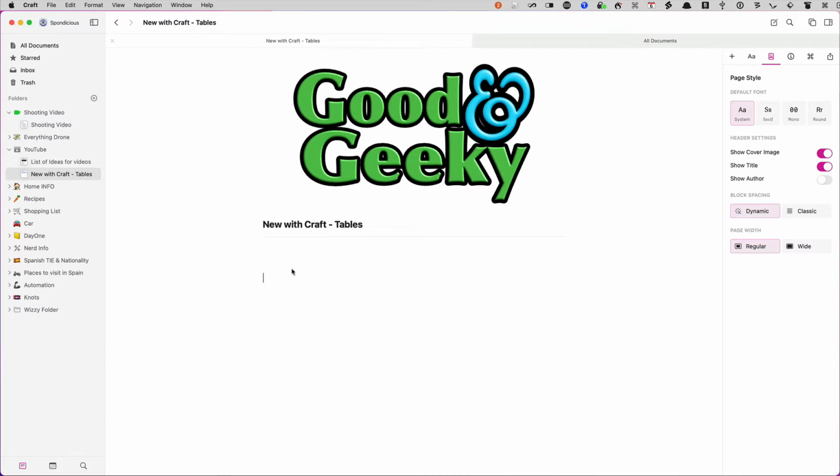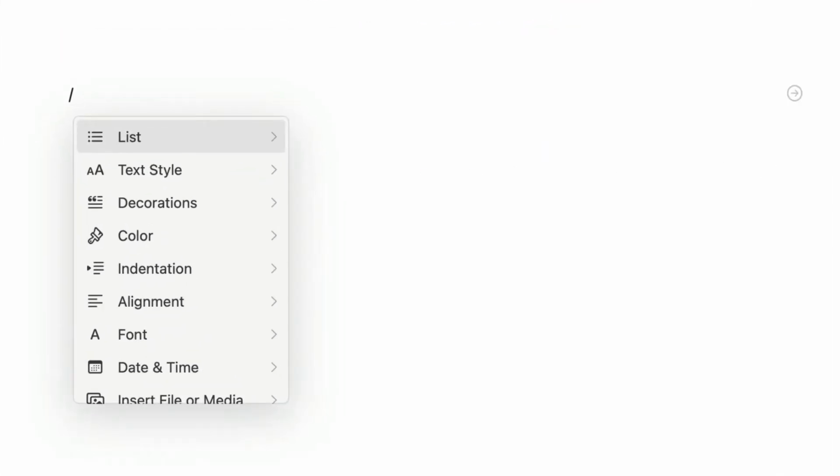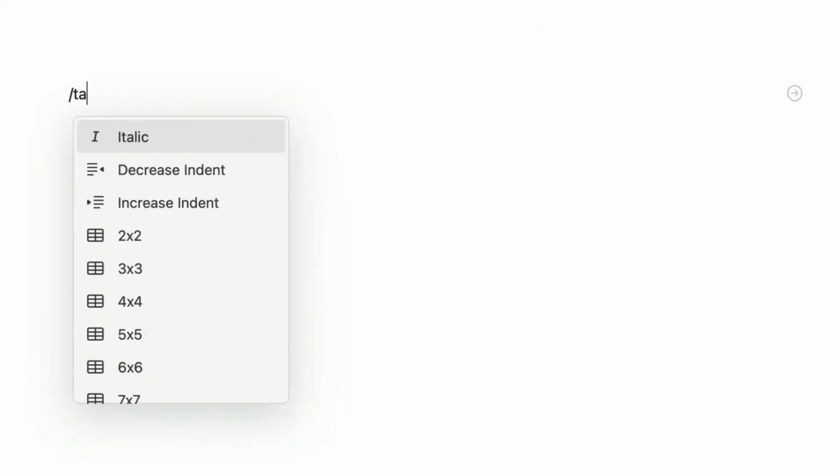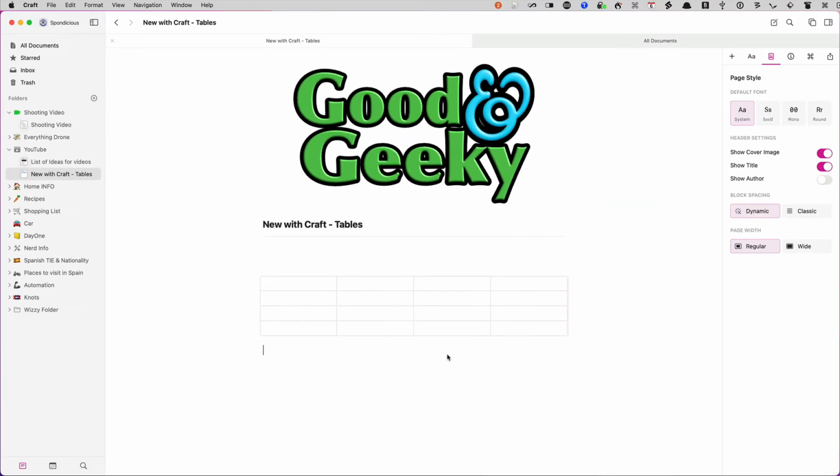One way to add a table is to use the forward slash followed by the word table. So let's do that. And I only have to add the first two letters of the word, and I start getting some options in there. So if I want one 3x3, I can click on that. Or 4x4, I just press enter now, and I've got my 4x4 table in there. Cool, or what?